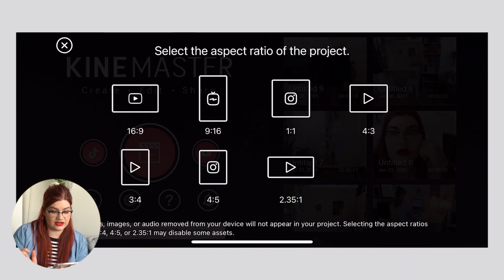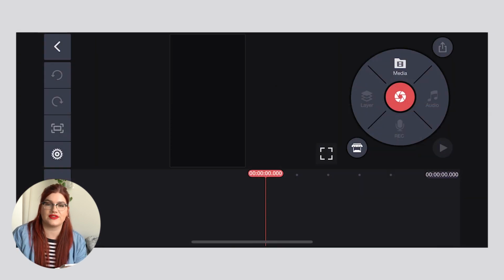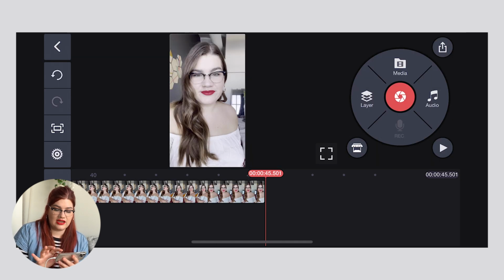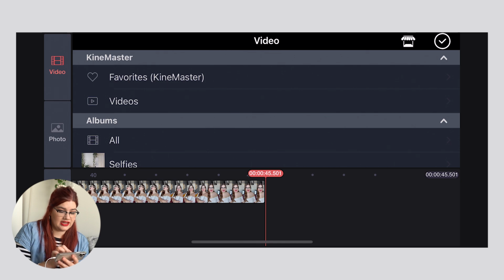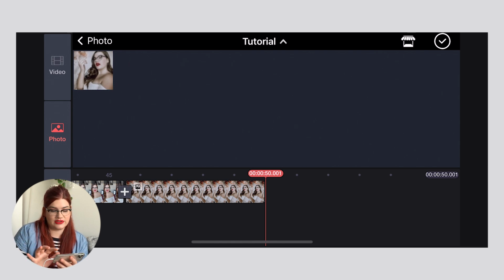Once you open up KineMaster, you're gonna tap on the plus button to start a new project, and we're gonna select 9:16 because that's the aspect ratio for TikToks. Then I'm gonna tap on media and select the clip of me walking into position. Then I'm gonna tap media again. I'm gonna choose photo, and then I'm gonna find the image that I edited in Photoshop.